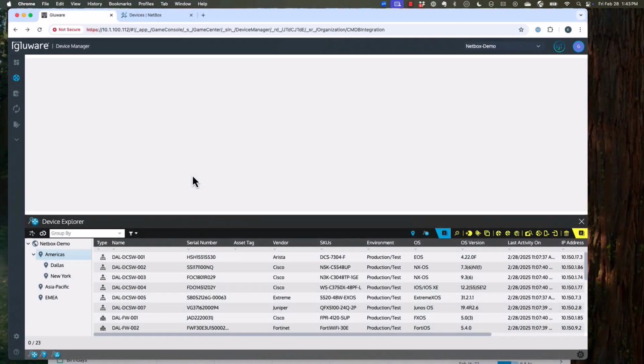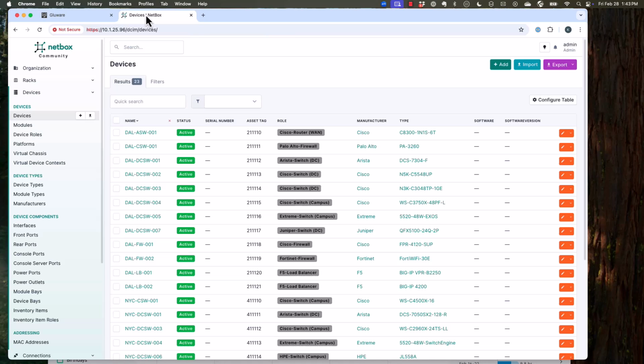Managing complex networks can be overwhelming. IT teams struggle with misconfiguration, inaccurate or outdated sources of truth, leading to longer mean time to repair, slower deployments, and increasing costs. Hello, I'm Kevin Irwin, Senior Director of Product Management at Gluware, and I'm here to demonstrate that Gluware has the solution to match your source of truth to your production network.